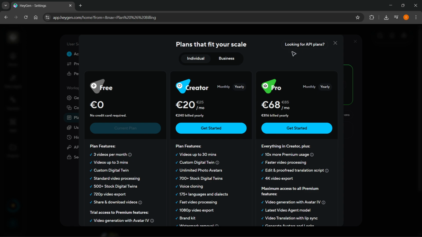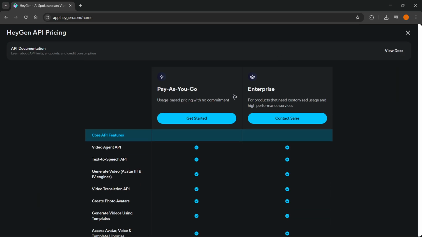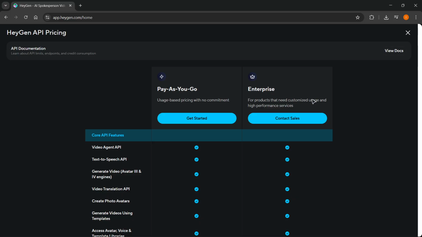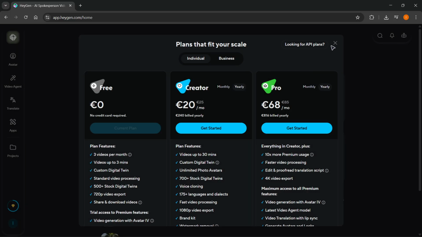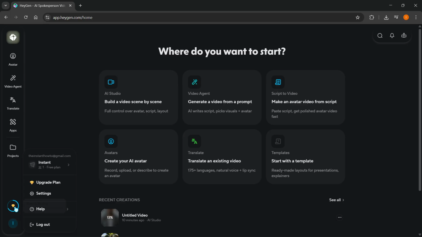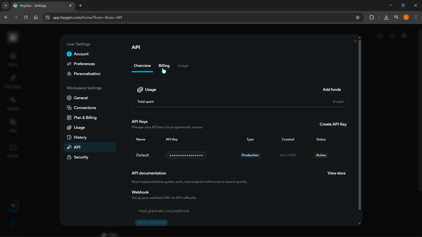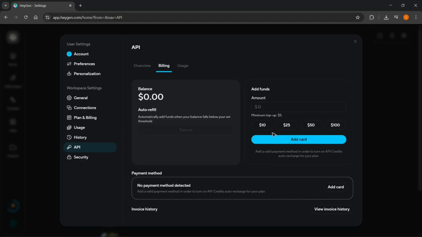Now, if you are talking about API plans, as you can see here, it says looking for API plans. You can do that as well. You can use the pay as you go, or you can use the enterprise by contacting sales over here. But essentially how you do this is, again, inside your settings, you can go to the left here and click on API. And then from here, if you go to billing, you can go ahead and add your card and then add your funds on like this. And that way get more credits for your API calls. Okay, that's essentially how to do this.